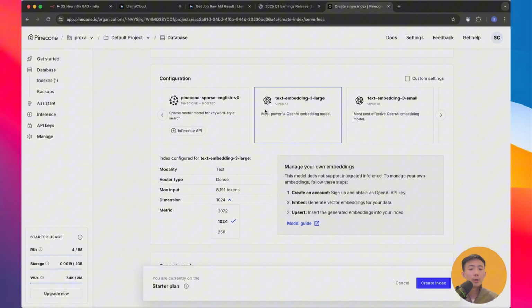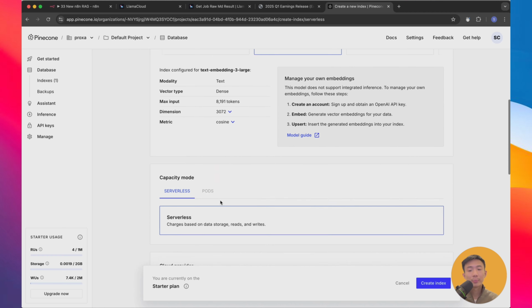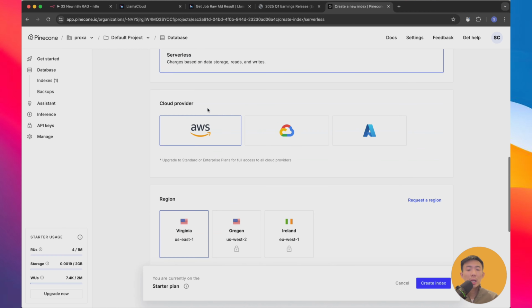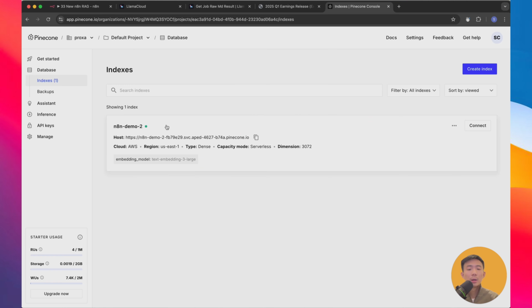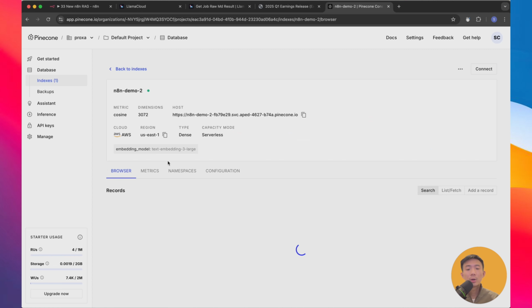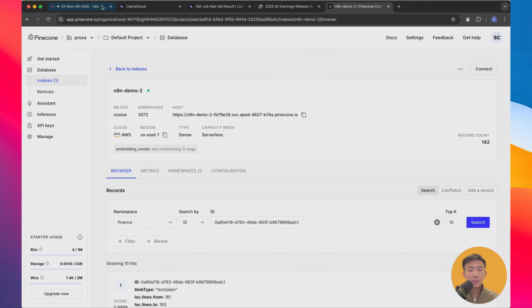For example, if we're using OpenAI's text embedding 3 large model, we need to select a dimension of 3072. This dimension is already defined in the embedding model, so we must match that configuration. And below that, you can choose the cloud provider and region, which will affect the pricing as well. Once everything is configured, we can go back to your vector store and you will see your settings here.